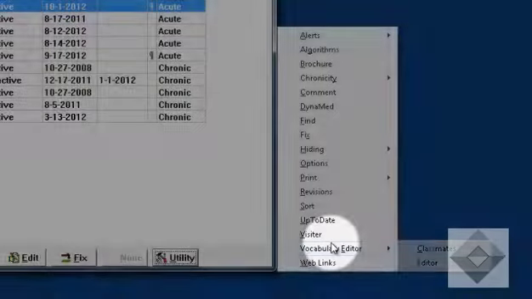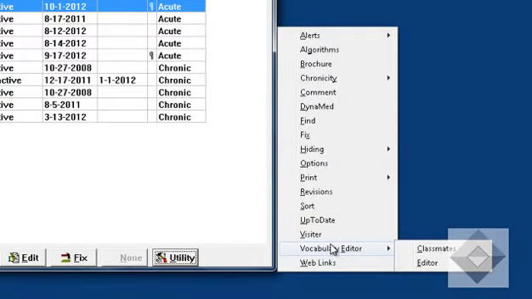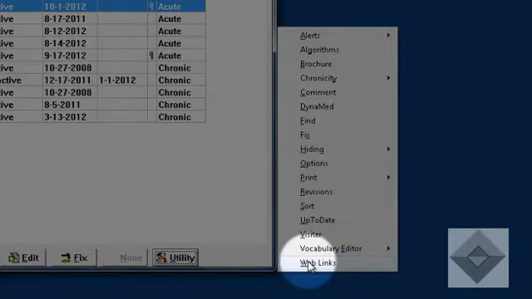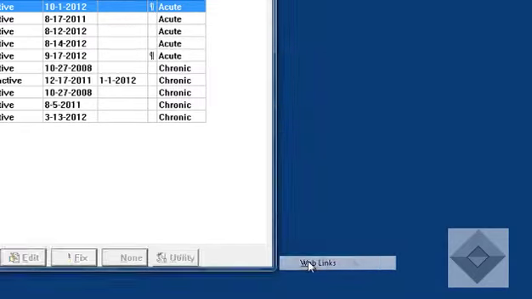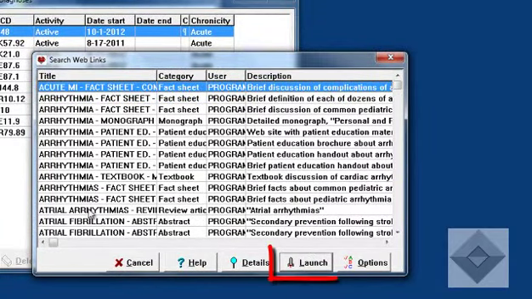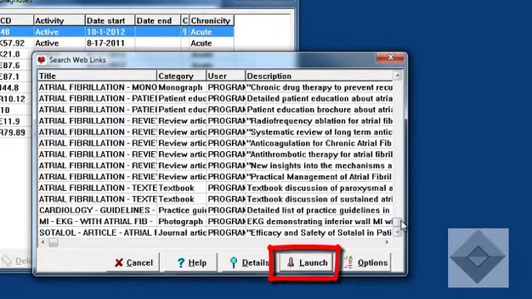Click Vocabulary Editor Classmates to see diagnoses related to the highlighted one. Choose Vocabulary Editor to look up the definition and synonyms of the highlighted diagnosis. Click Web Links to see internet sites that discuss the highlighted diagnosis or related concepts. Double-click or click Launch to view the website.